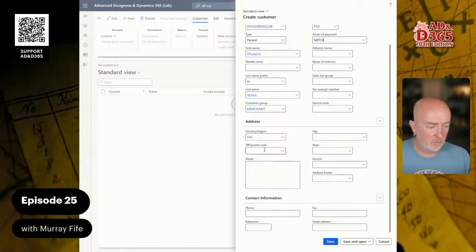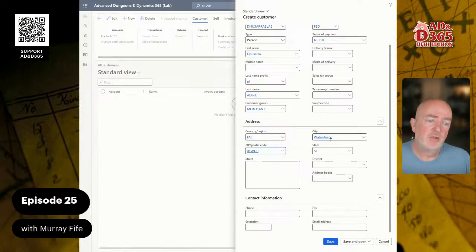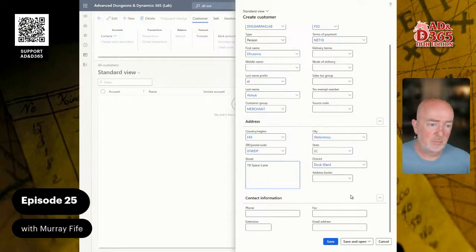But let's just say we want all payments from her to be paid within. Now, also what we're going to do is start defining the address. So we're going to choose the zip code or the postal code that's here. That's going to default in a lot of information like the city and the state within the system. So this is customers in Waterdeep. It's in the Sword Coast. The district is actually going to be the Dock Ward, where we're going to be working with her. And then we're going to say she is actually located on 19 Spice Lane.